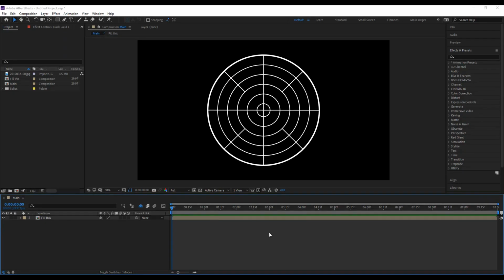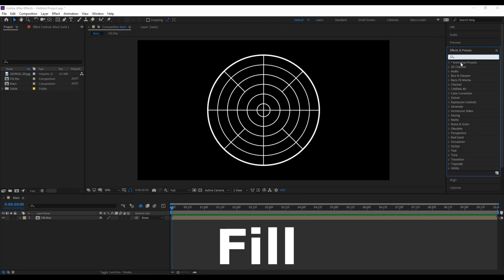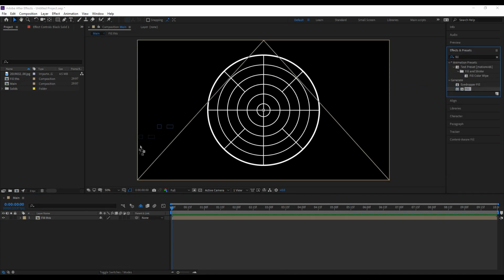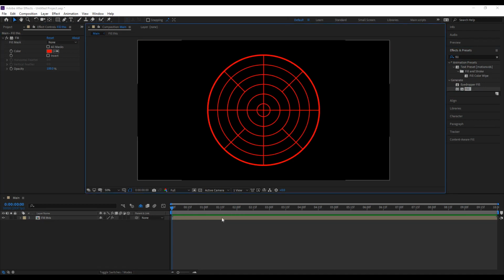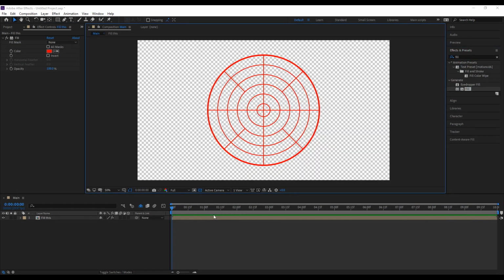Okay, it's time to learn some effects. We will learn top most used effects, and the first one is Fill. You can just drag and drop it on your layer or just click twice on it. This effect allows you to quickly and easily set another color for your layer.